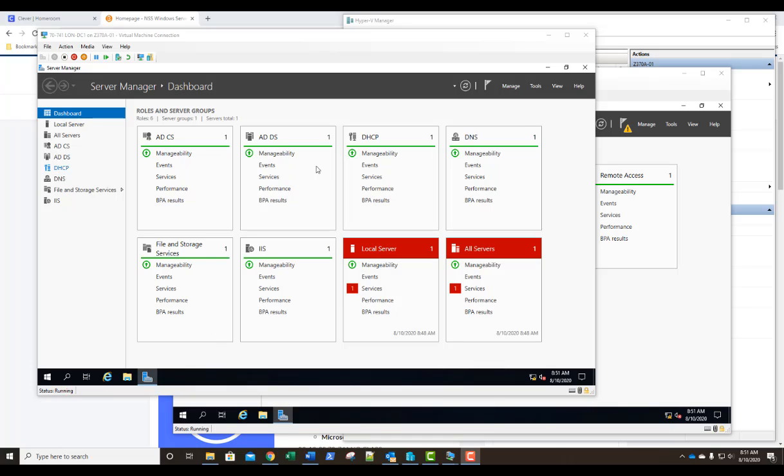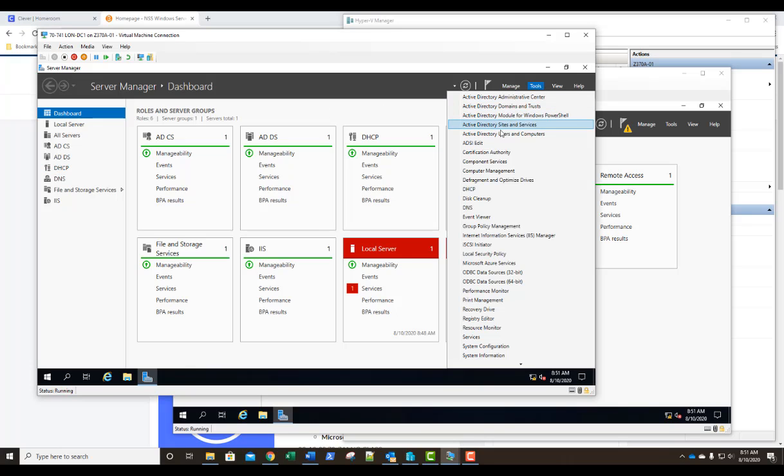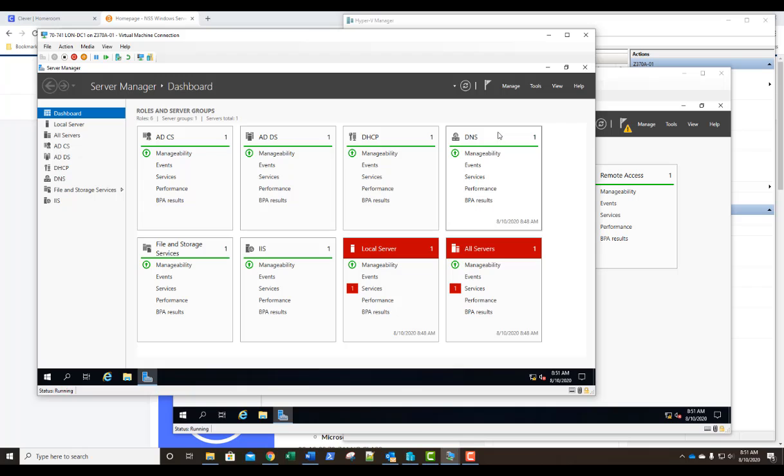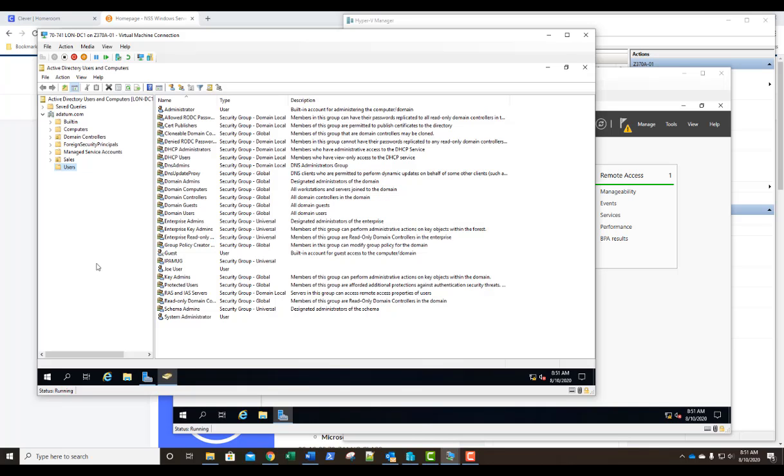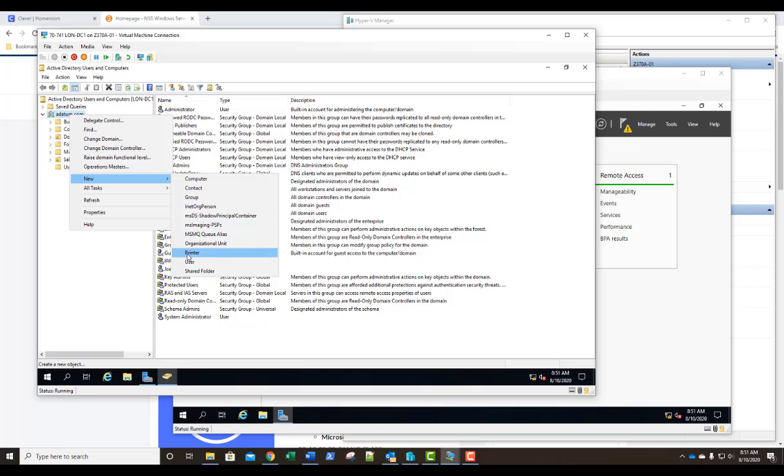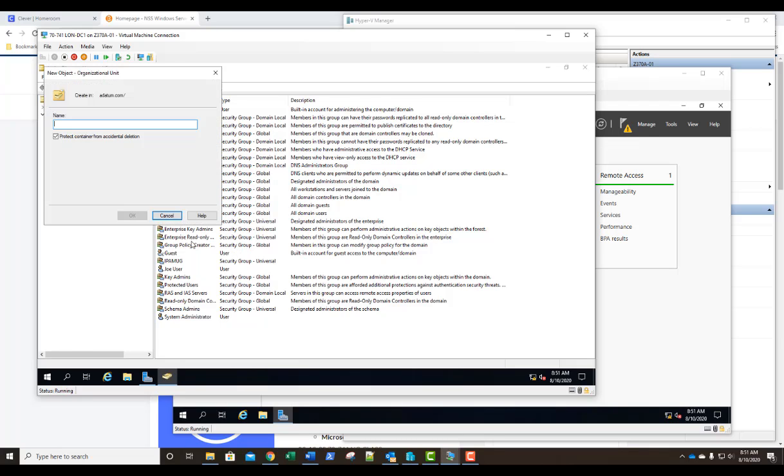We're going to begin working with our domain controller, and on our domain controller we're going to open up ADUC, Active Directory Users and Computers. Once we're in there, we've expanded our adatum.com already. I'm going to right click and say New, Organizational Unit, and I'm going to create an organizational unit named IT.